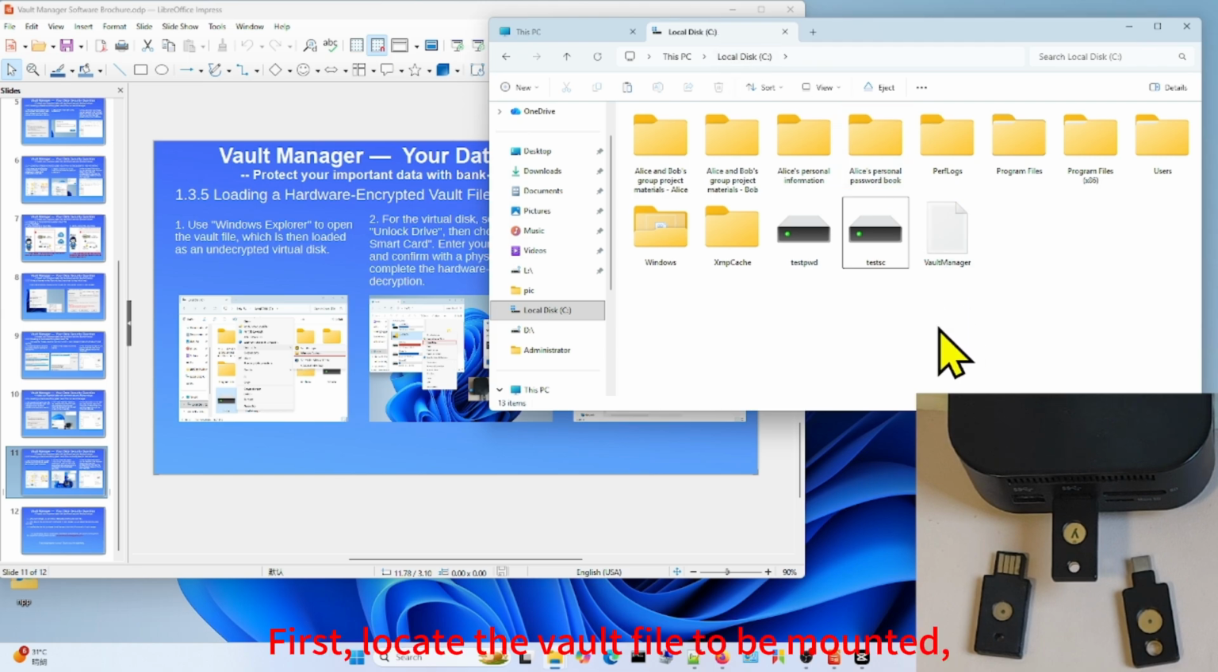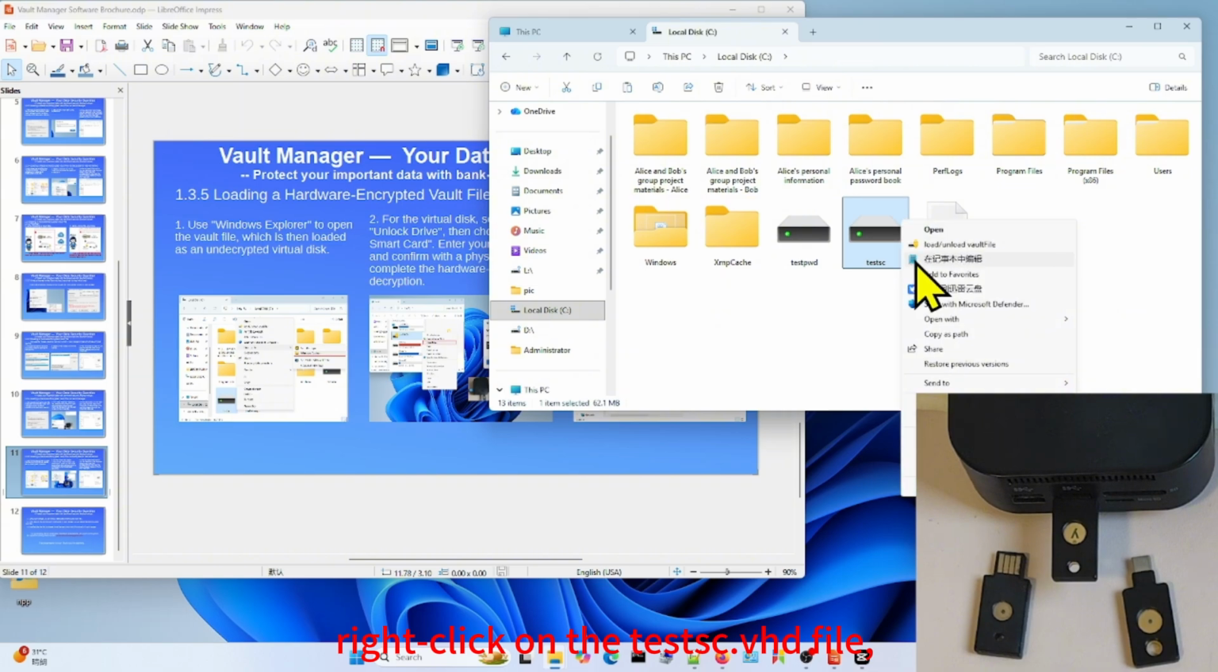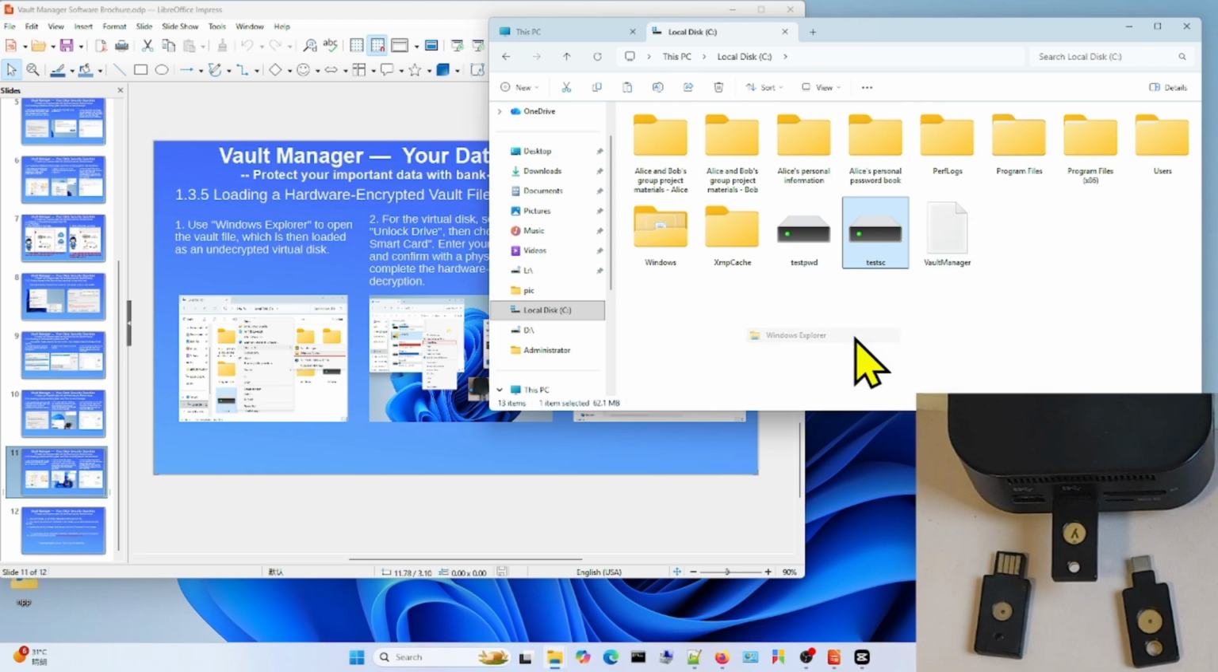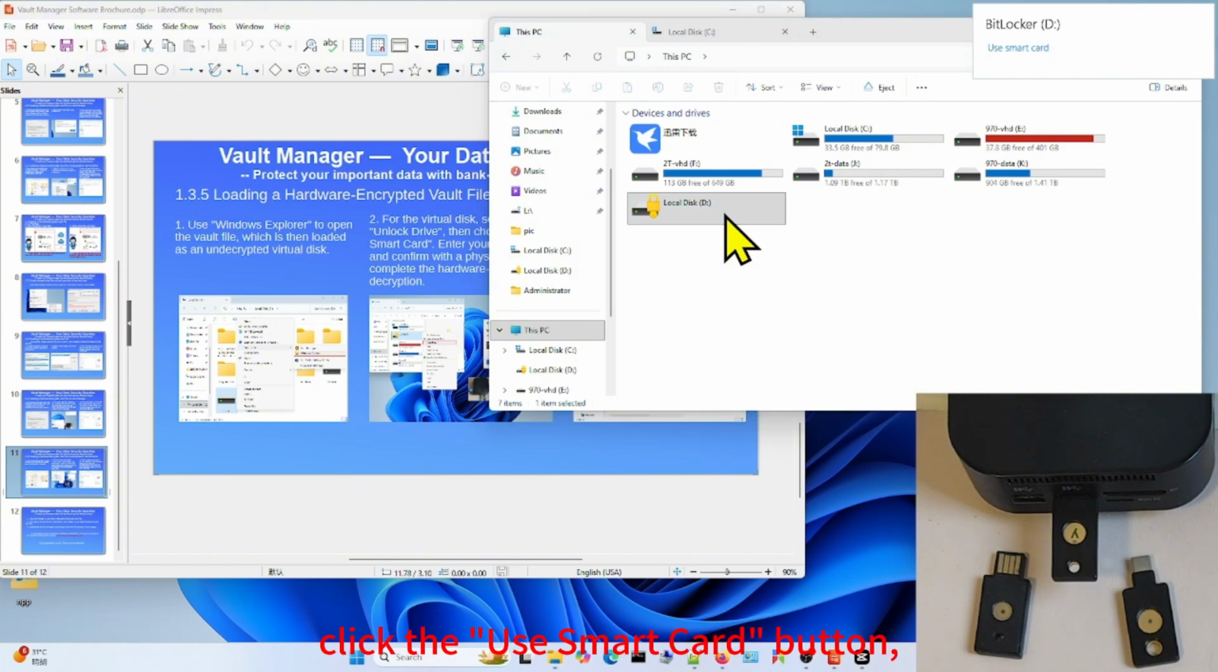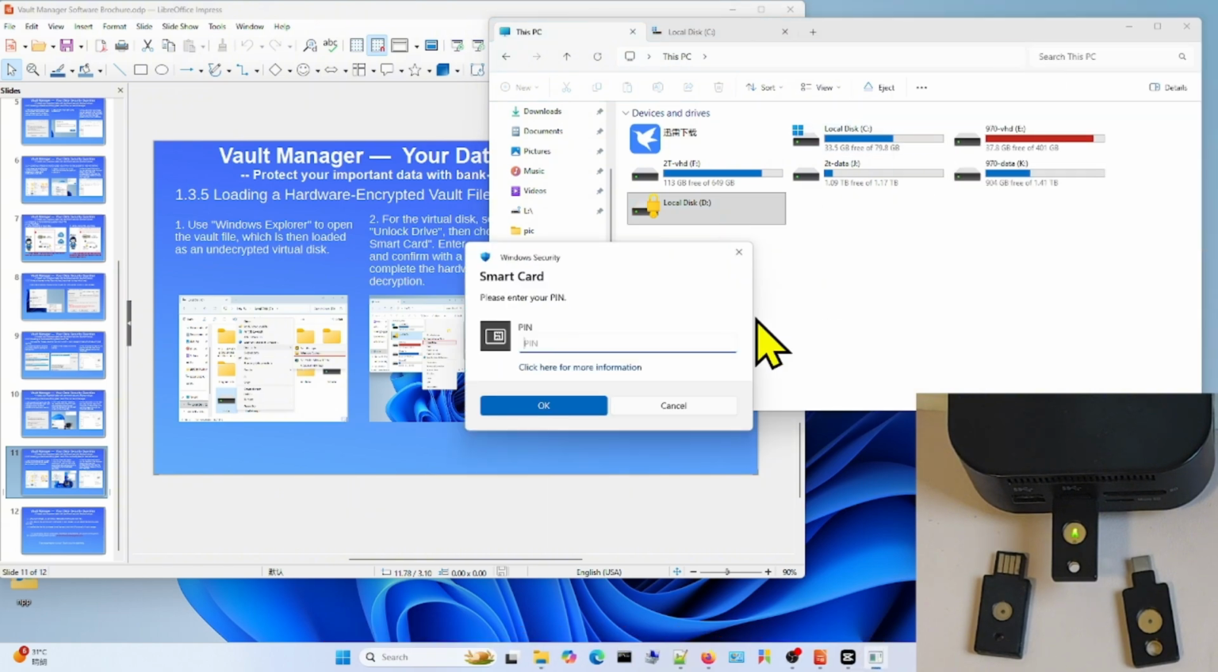First, locate the Vault file to be mounted. Right-click on the test_sc.vhd file. Select Windows Explorer option. The system will automatically mount the Vault file as an unencrypted virtual disk drive D. Double-click this virtual disk. Click the Use Smart Code button. Enter the security key's PIN.